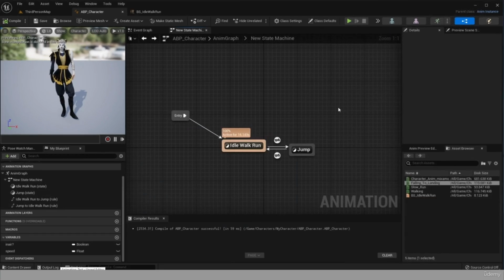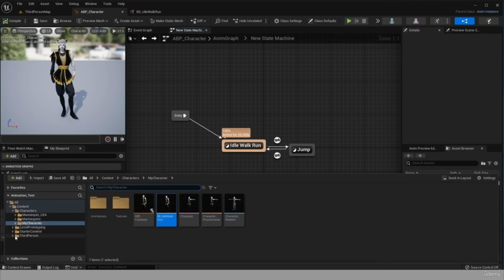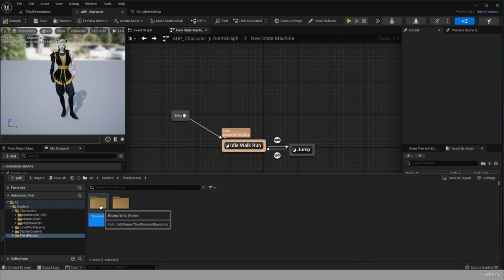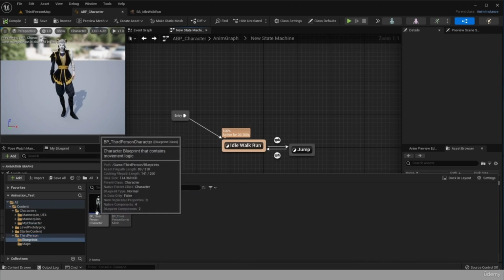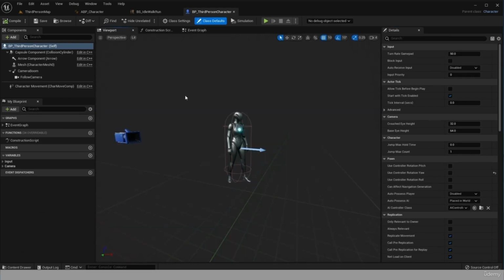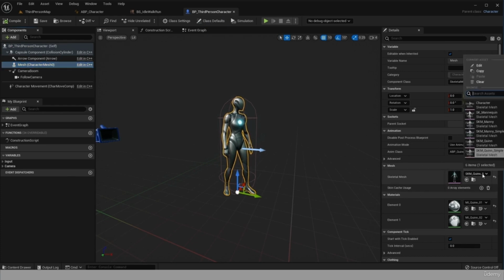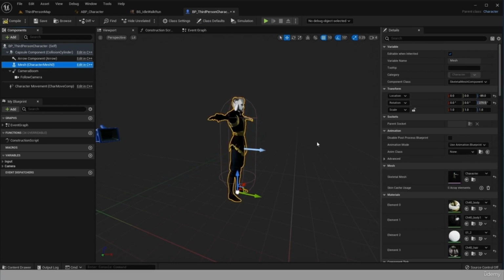And now it's time to change the mannequin to our character. How to do it? We need to go to the content drawer again, find the third person folder, blueprints, and find this blueprint. Okay. We'll go to the viewport. You can see the mannequin here. And what we need to do, we just need to switch it. Select the mesh here. And then if you go to this tab, you can choose our character mesh.